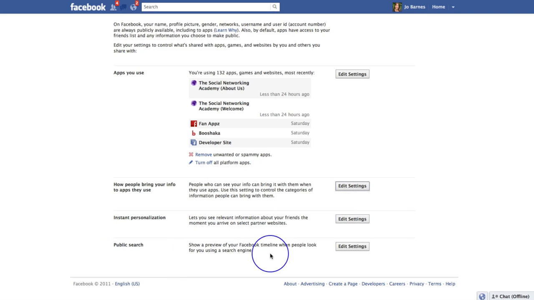And then the public search is if people actually go and search for me on Facebook, and I show a preview of my timeline when people look for me. And I've got that enabled as well.